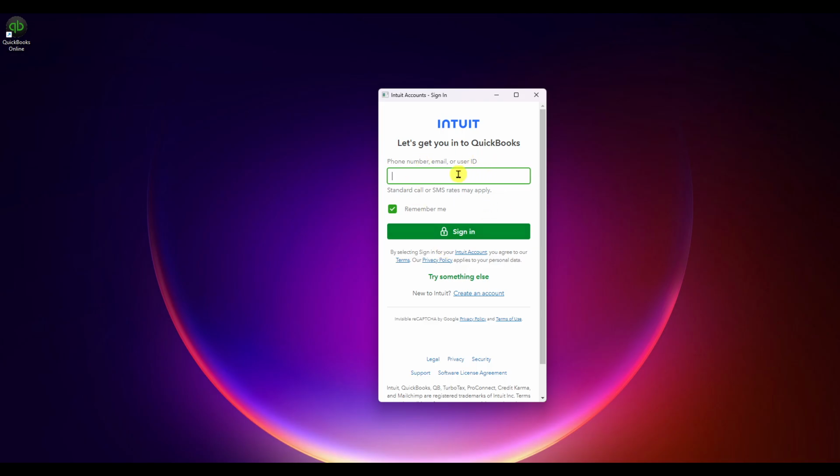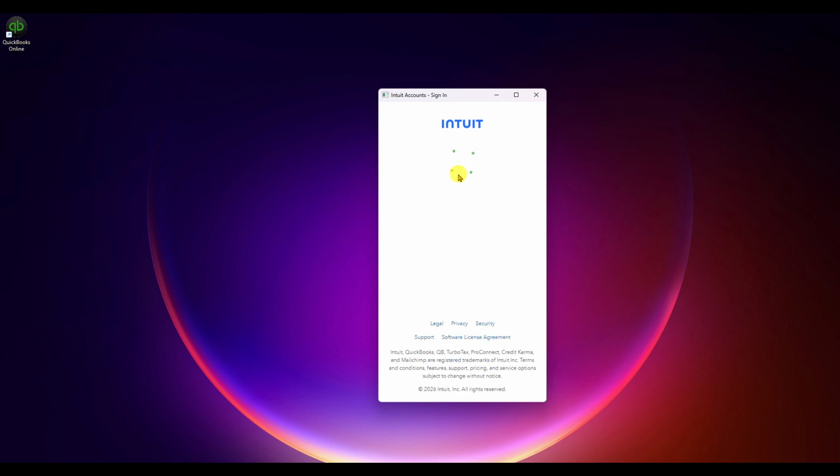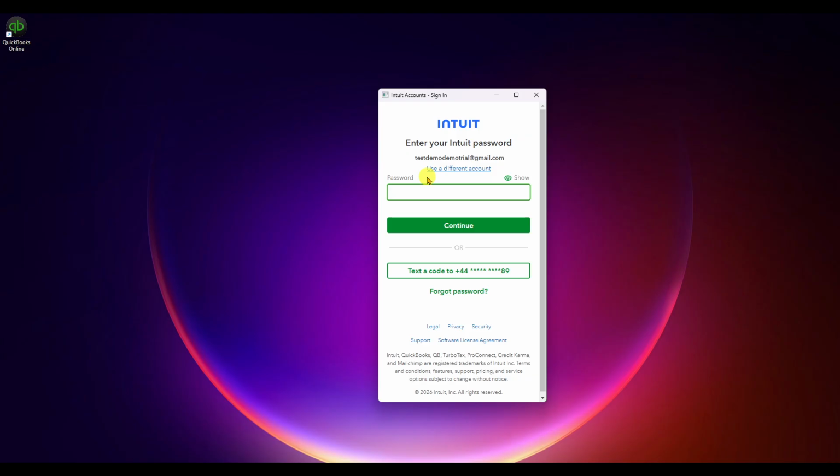For quicker access next time, consider pinning the app to your taskbar or creating a desktop shortcut. If you manage multiple companies, confirm you're in the correct one before you start working. That's it. You've successfully downloaded, installed, and launched QuickBooks on your desktop.